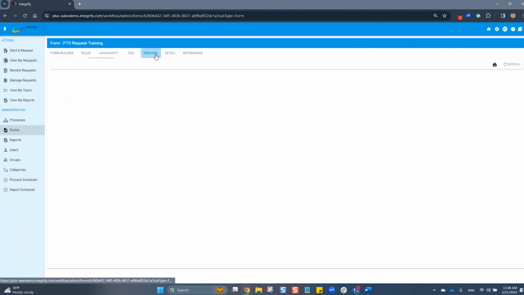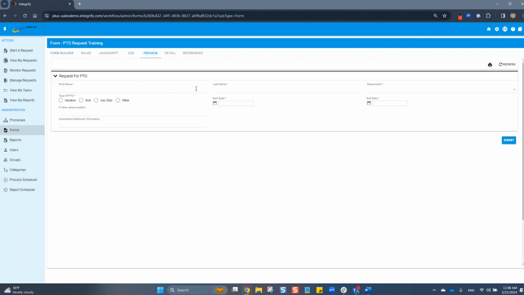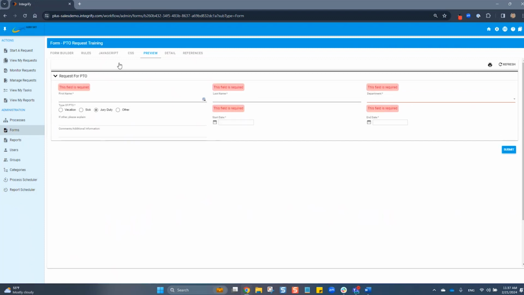So I'm going to jump over to the preview tab and I can see how this form looks. We have our radio buttons, our department list, and our start and end date calendars. If I click the submit button on this preview tab, it'll show me which fields are required, showing that the user will not be able to submit this form without inputting these fields.